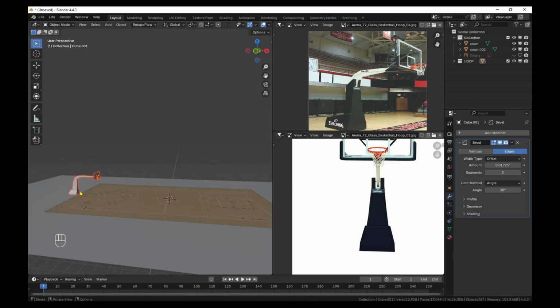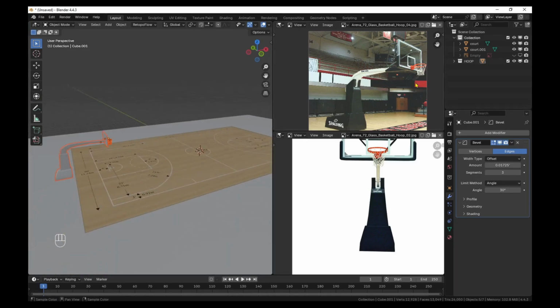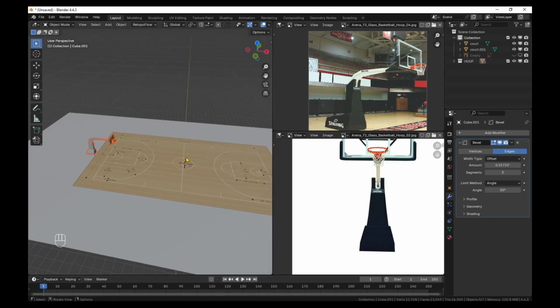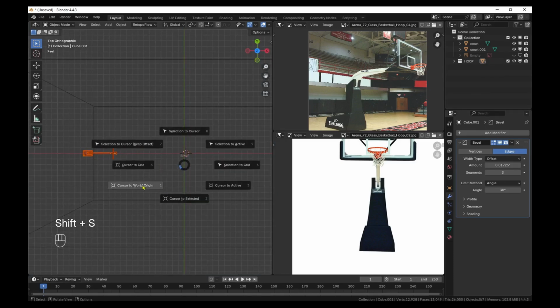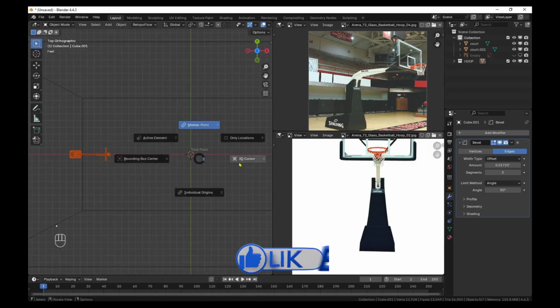We want to mirror this hoop over here to the other side of our basketball court. So what we are going to do is, with these collections that I've created, duplicate our collection. Make sure that we duplicate it linked. But before we duplicate, let's go to our top view and make sure the 3D cursor is in the center. So Shift C and then cursor to world origin. And then we change the pivot point to the 3D cursor.